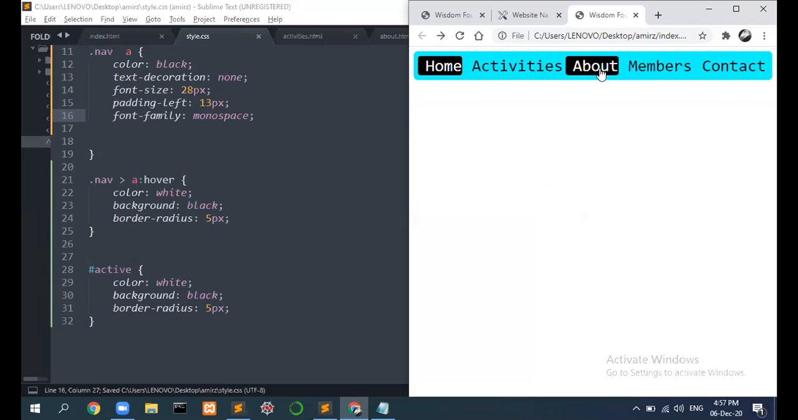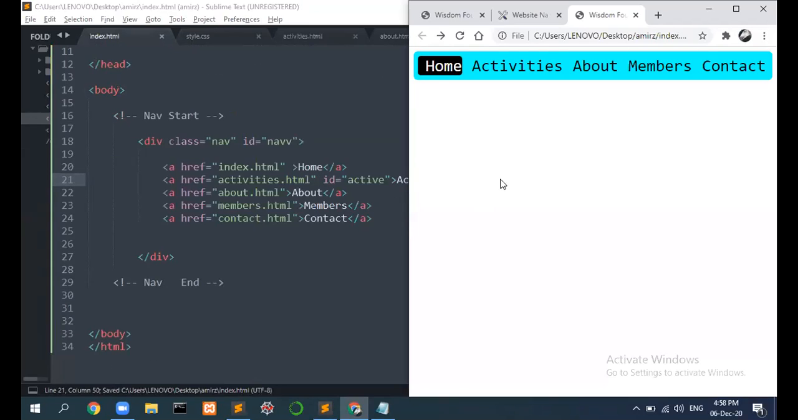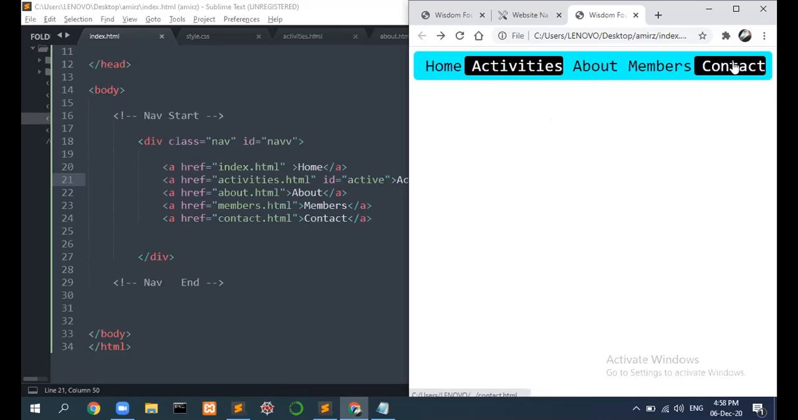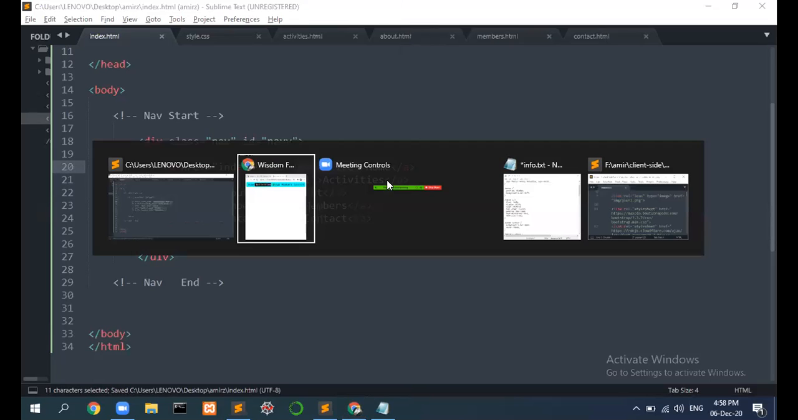Okay, so it shows that I'm in this particular page. Wherever you add this ID equals to active, it will show that this is the page you are on. If I just change it to my activities.html, you see activities.html is highlighted, the name activities. The rest of them, when I hover over them, I see that effect. This ID equals to active, you can keep as something else as well. It can be anything according to your choice.